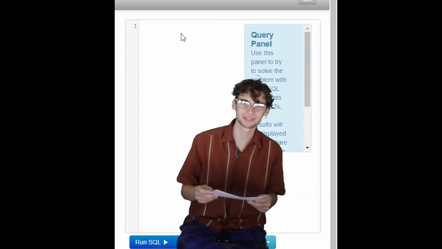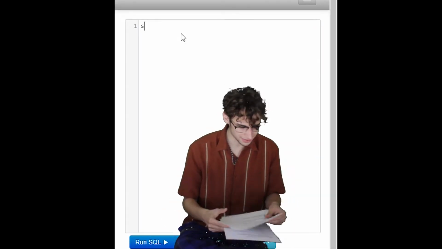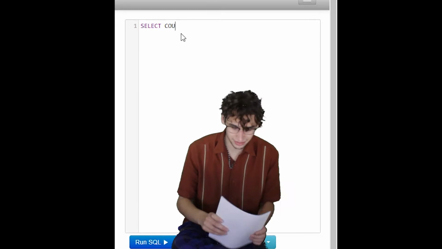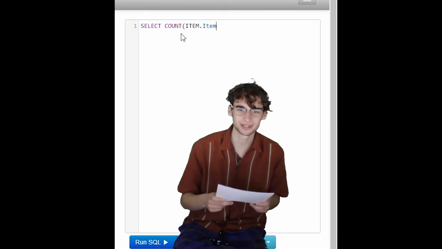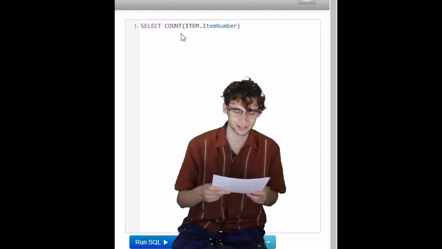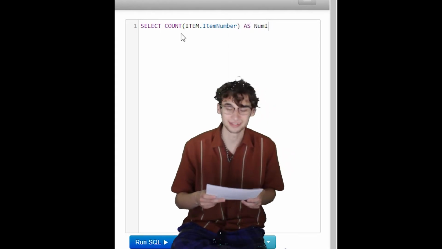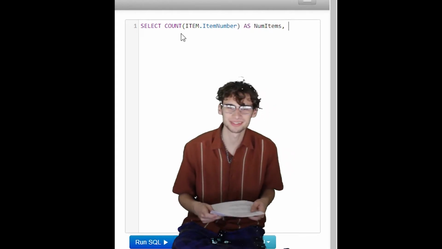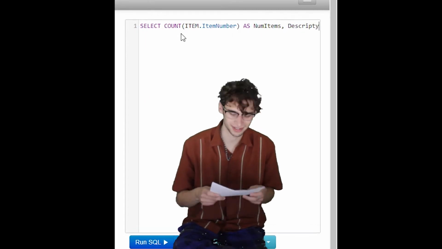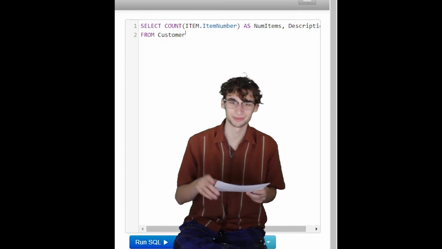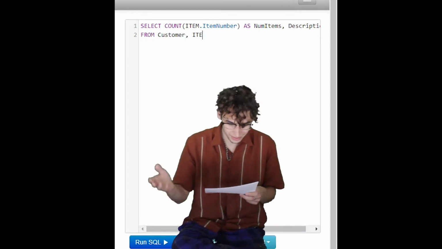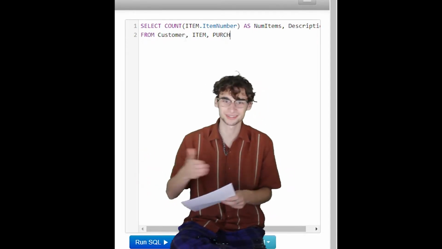So then you just write up this quick little SQL statement, and you just put in something as simple as select count item.number, that's the table and then the column, as num item, so that basically just means that's what you're going to call the new column that you're calculating. And then description, so you can group by the description there, we'll get to that. From customer, item, purchase, vendor, that's all the tables.